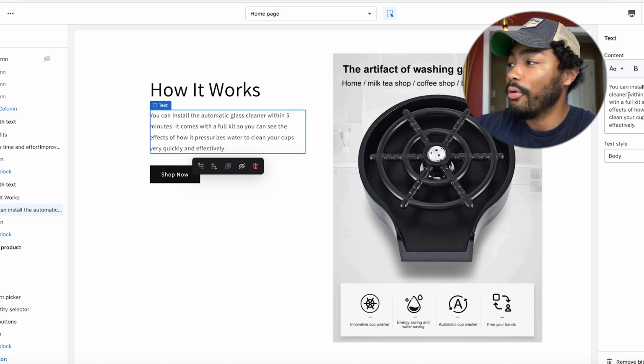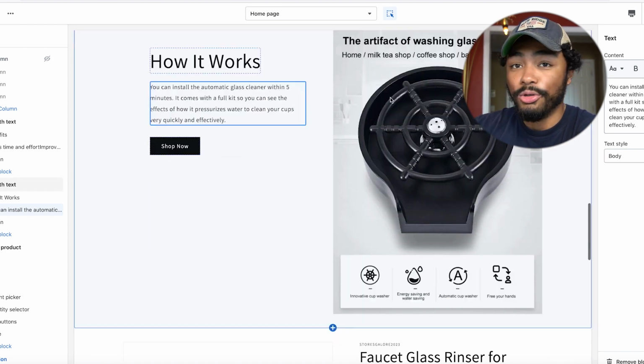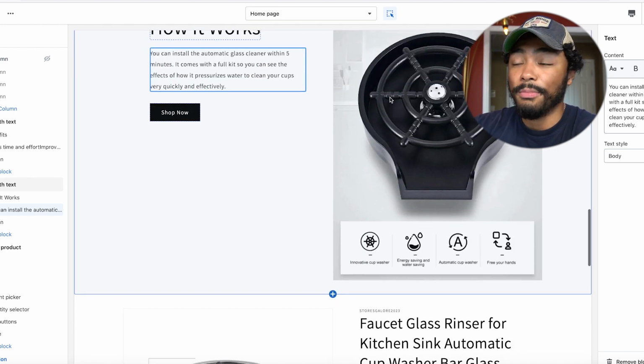It comes with a full kit so you can see the effects of how to pressurize water to clean your cups very quickly and effectively. So that's all you need. You don't need to go any more in depth than that, because when you go to the product page, that's when you're going to be talking about the product more, right? And you're going to have a lot more connection to the customer.